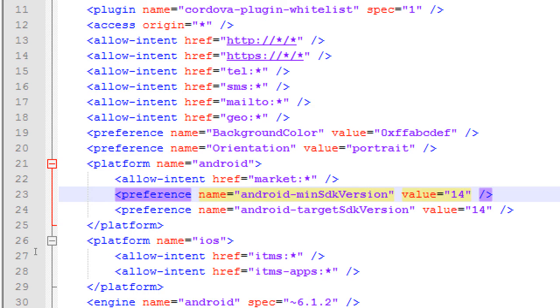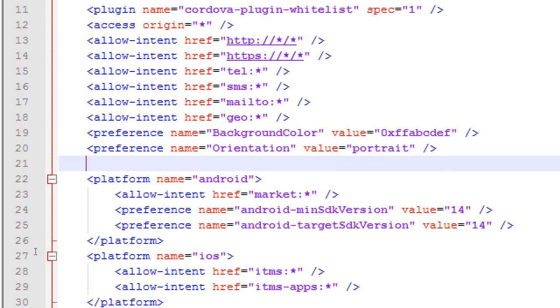Above Android, line 21. If we put this line in the Android platform section, this will only apply to Android devices. We want to put it outside of a platform so that this applies to all devices. So this is saying, in your res folder, which we just created, we will find an icon.png.